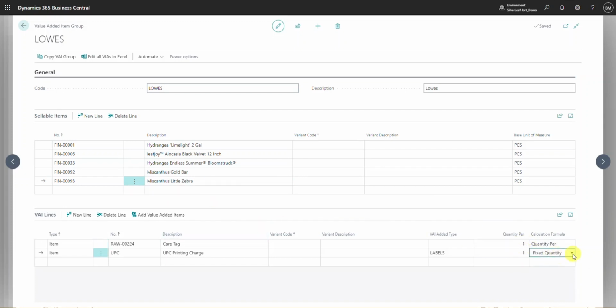With our other option of fixed quantity, we set a predetermined fixed quantity no matter how many of these little zebra grasses that I order. So I'm saying if I order 10 little zebra grasses, I only want one UPC printing charge. So we can set that up individually here. We can also do this on a larger scale.